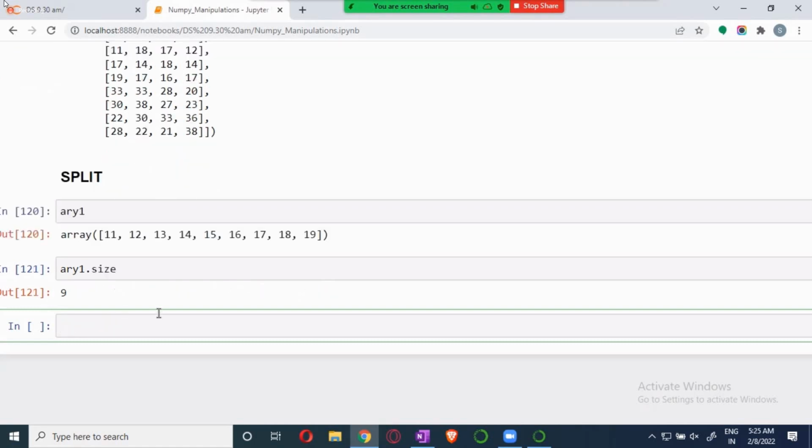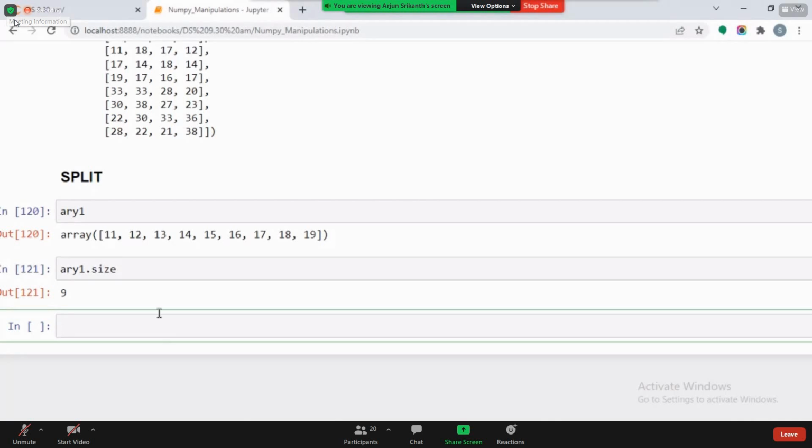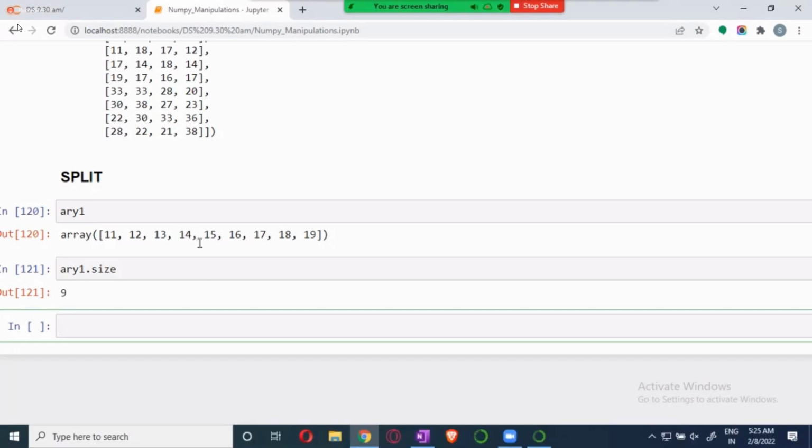Now whenever you apply the split, it will be splitting the array into equal shapes. Remember this, equal shape. If I want to split it into 2, then what will happen? 9 are there. How will it be splitting equally? No, you can't do it. One will be 4 and one will be 5. Now you will get an error over here.